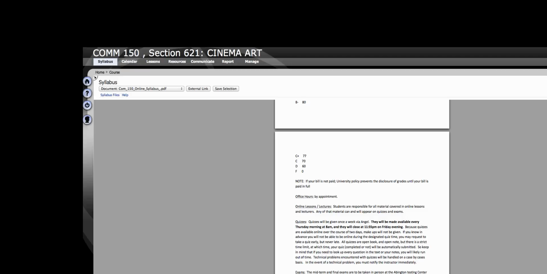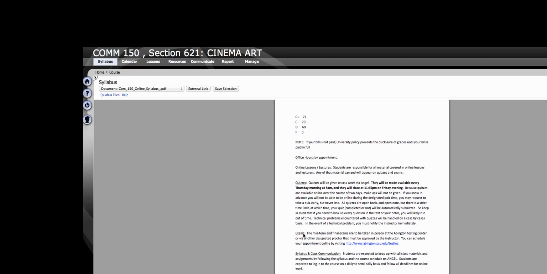That does require a charge. I think it's $15 to get your exam proctored online. But you do need a webcam for that. So if you don't have a webcam or you can't make it to Abington, please send me an email so that we can figure out how you can get proctored. Usually local libraries or colleges will do it. If you need to get a hold of me, make sure you do so via Angel.